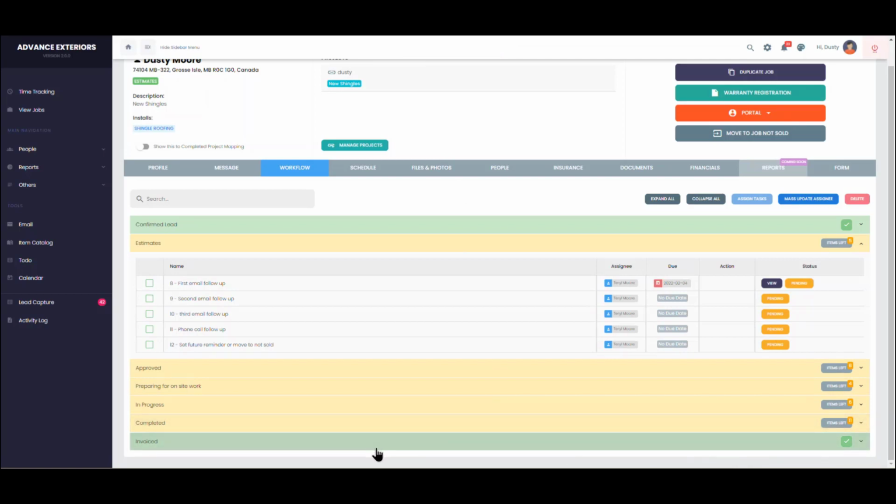You can see at the last milestone there's a green check mark. This is indicating that when this milestone is completed, the job is considered to be done.